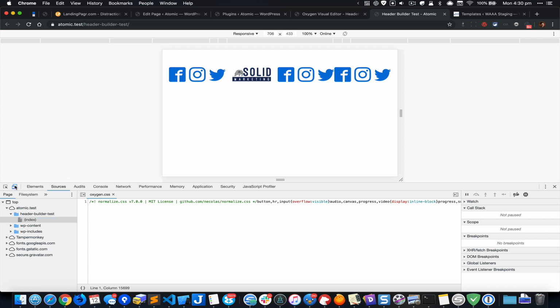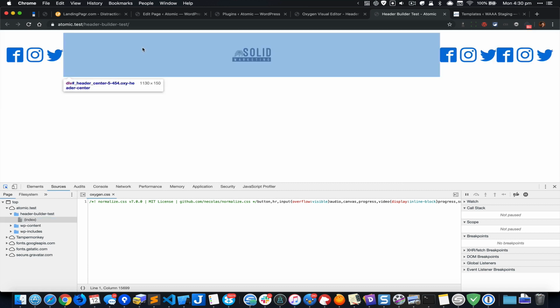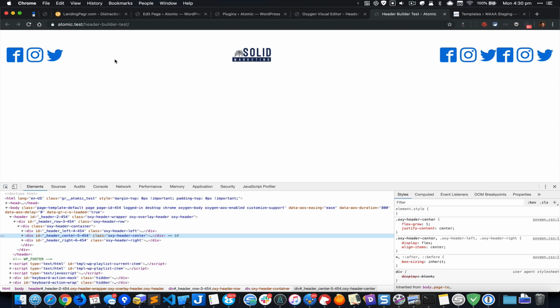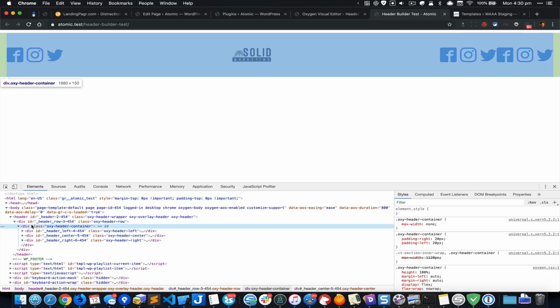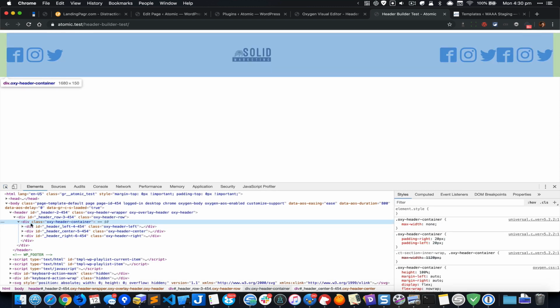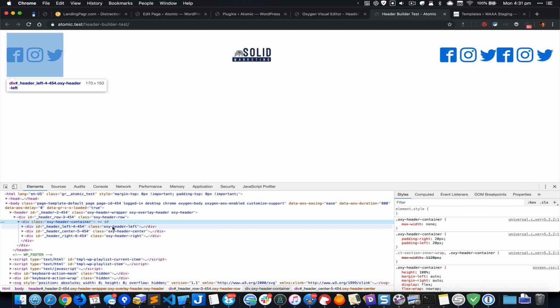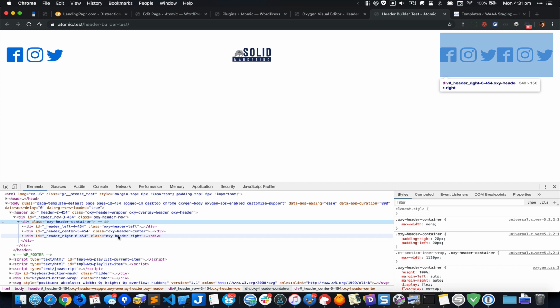And what we would like to do is to make sure that this logo, the middle portion, whatever is in here, is absolutely positioned in the center. So I'm going to press F12 to bring up the developer tools in Chrome and start inspecting the header area. And here we can see that there is a div having a class of oxy-header-container. Inside that there are the left, center and right divs.